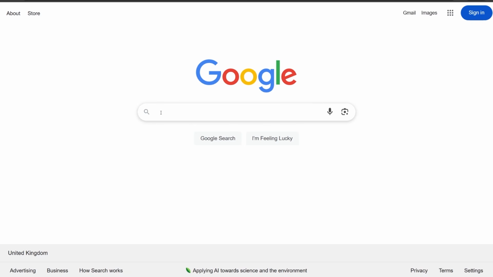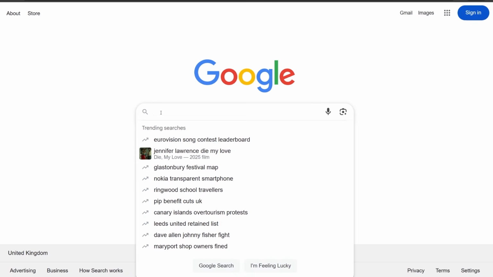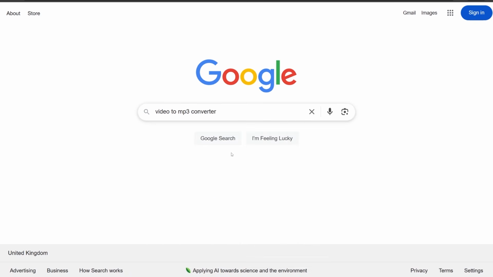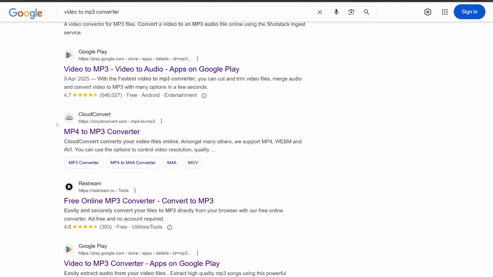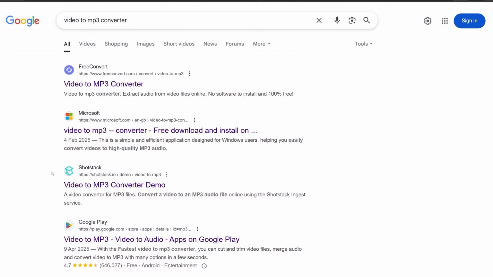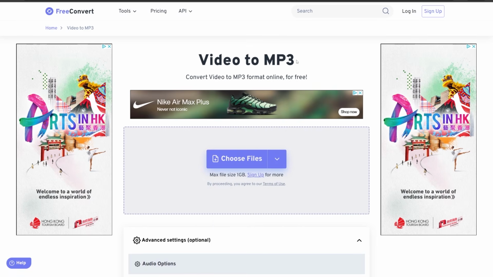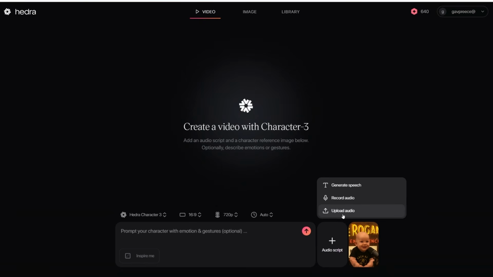You just need to quickly head over to Google and search for video to MP3 converter. You'll see it comes up there. And you can use most of these sites to get the audio from that video clip you have. But let's just click on this top website, for example. And you just use any website like this by uploading the downloaded podcast moment from your computer into the website. The website will process that video and then give you a downloadable MP3 file that has just the audio from that video clip. Once you've downloaded that, just come back to Hedra and upload the audio file by using this button here.